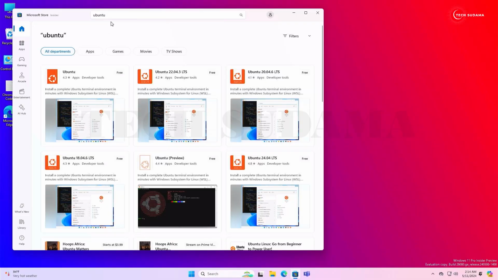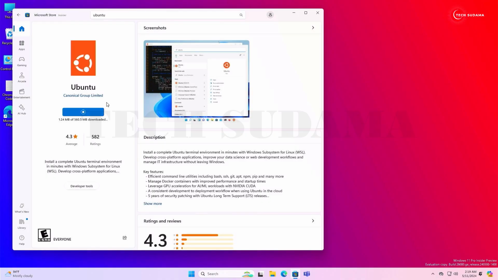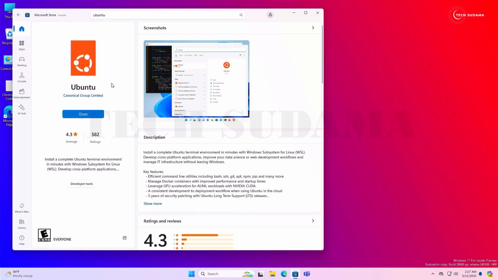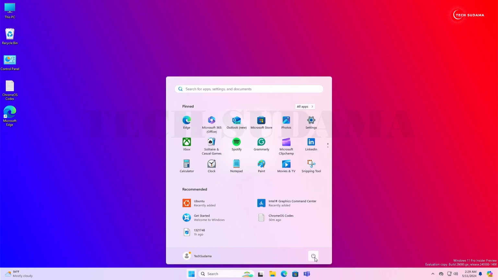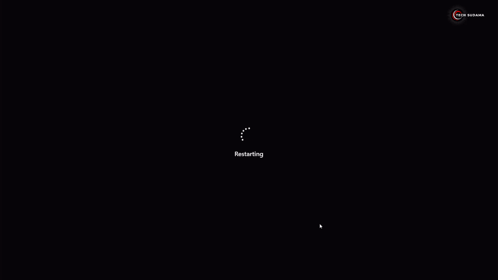Now here search for Ubuntu and open it, click on get. Just wait a few minutes to complete the installation. Now it's done. Don't open it now, just close it. Now you will have to restart your PC and access the BIOS menu of your PC.